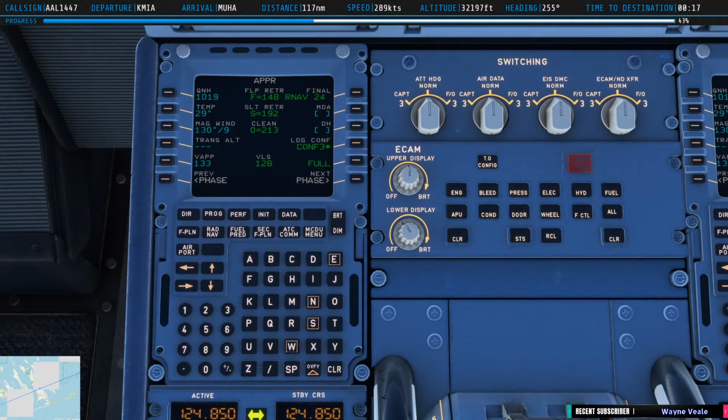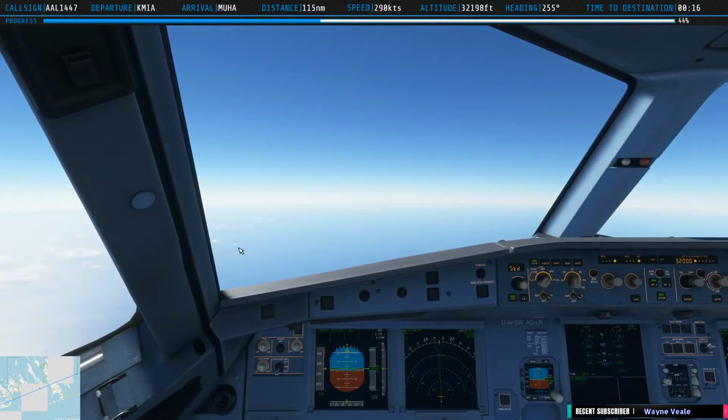And the winds are from 130 at 9 knots. 130 at 9. Transition altitude for Cuba is 3000. That's what I'm seeing here, not 30,000. And the decision altitude for our RNAV approach is 480. So let's plug that in there. And that's our approach page programmed. V approach is 133. That is done. Let me go back and check the chat.